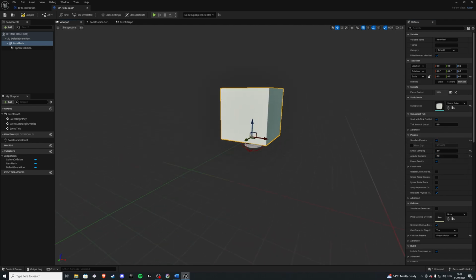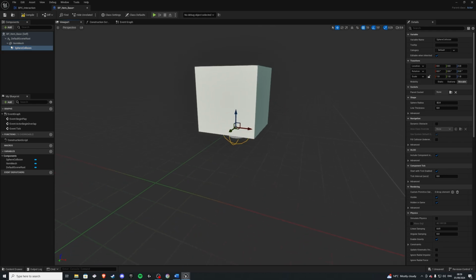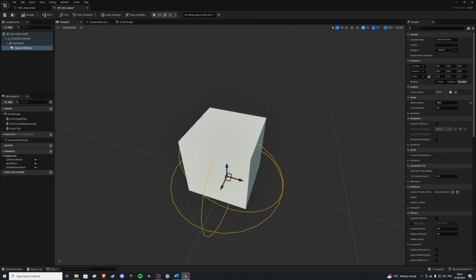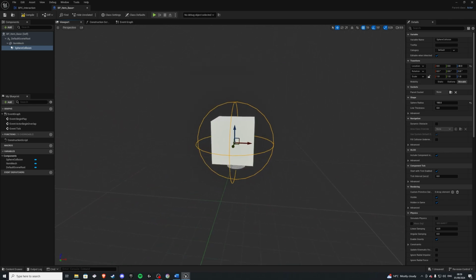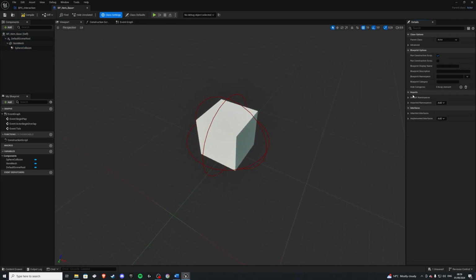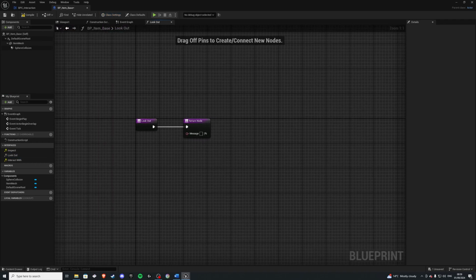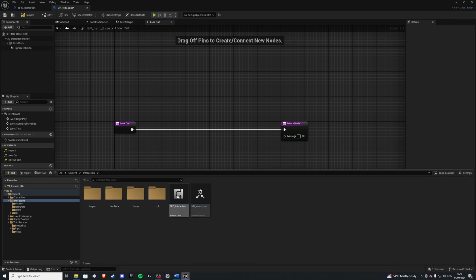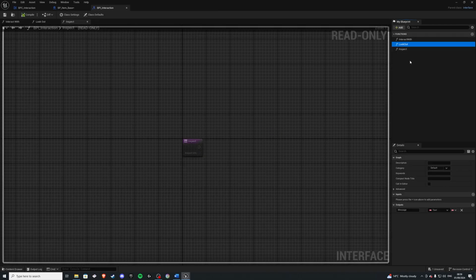So let's do simulate physics as well. Then for the sphere collision, it's looking a little bit small. So what if I type in 100? That's a lot better. So let's drag this to the center, something like that. And with this done, let's also add our interaction. So BPI_Interaction. And let's go to inspect, or let's go to look at. Look out, I called it. Probably should be called look at. So BPI_Interaction. Let's do look at, not look out. Compile that.